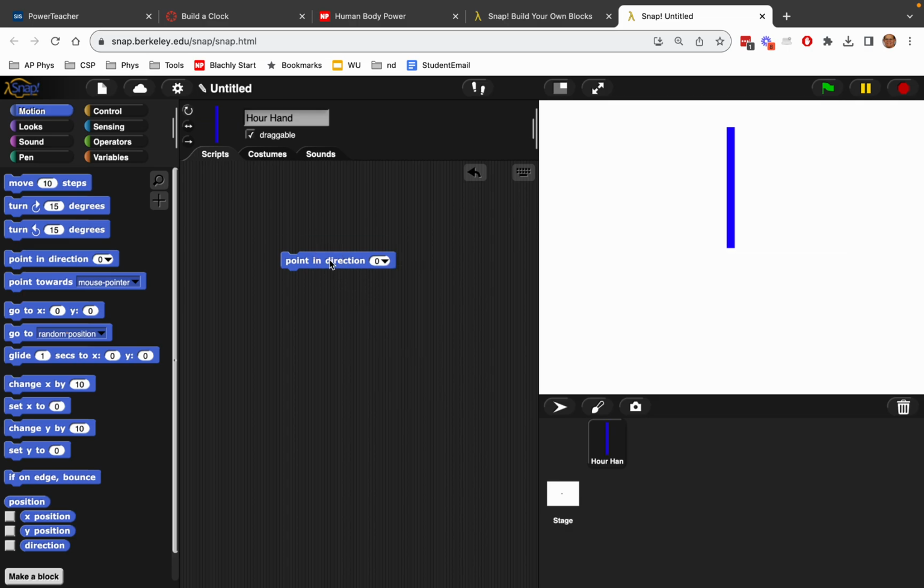That's 0 degrees. And then if I do things like turn 15 degrees, every time I click on this, it rotates 15 degrees. So there you go. You have a rudimentary hour hand for your clock. You can make another sprite. I highly recommend you uncheck this draggable box.